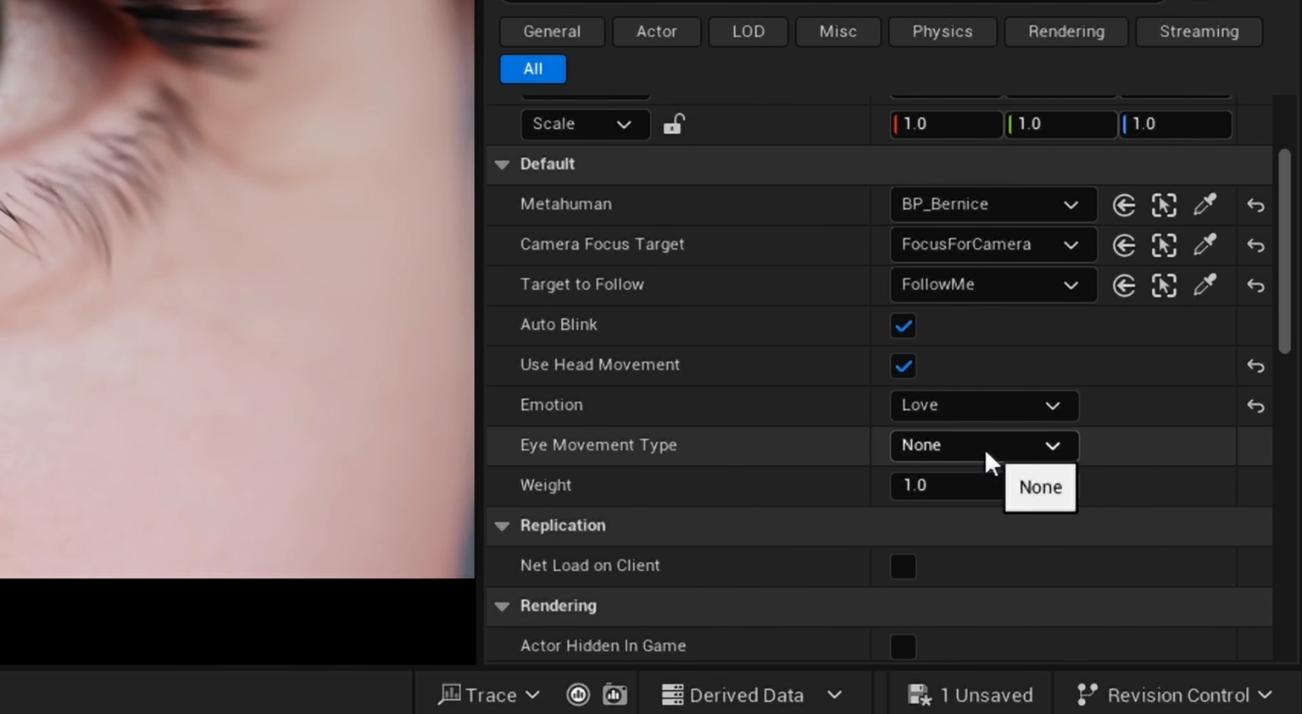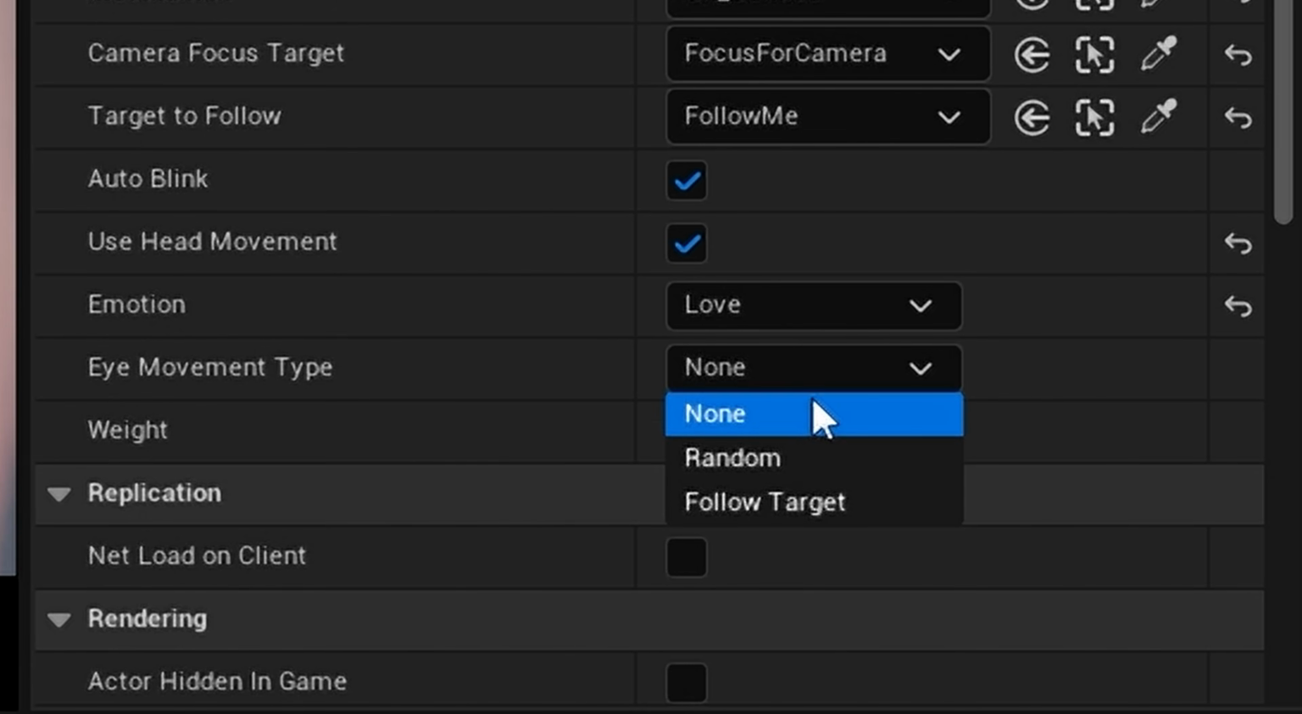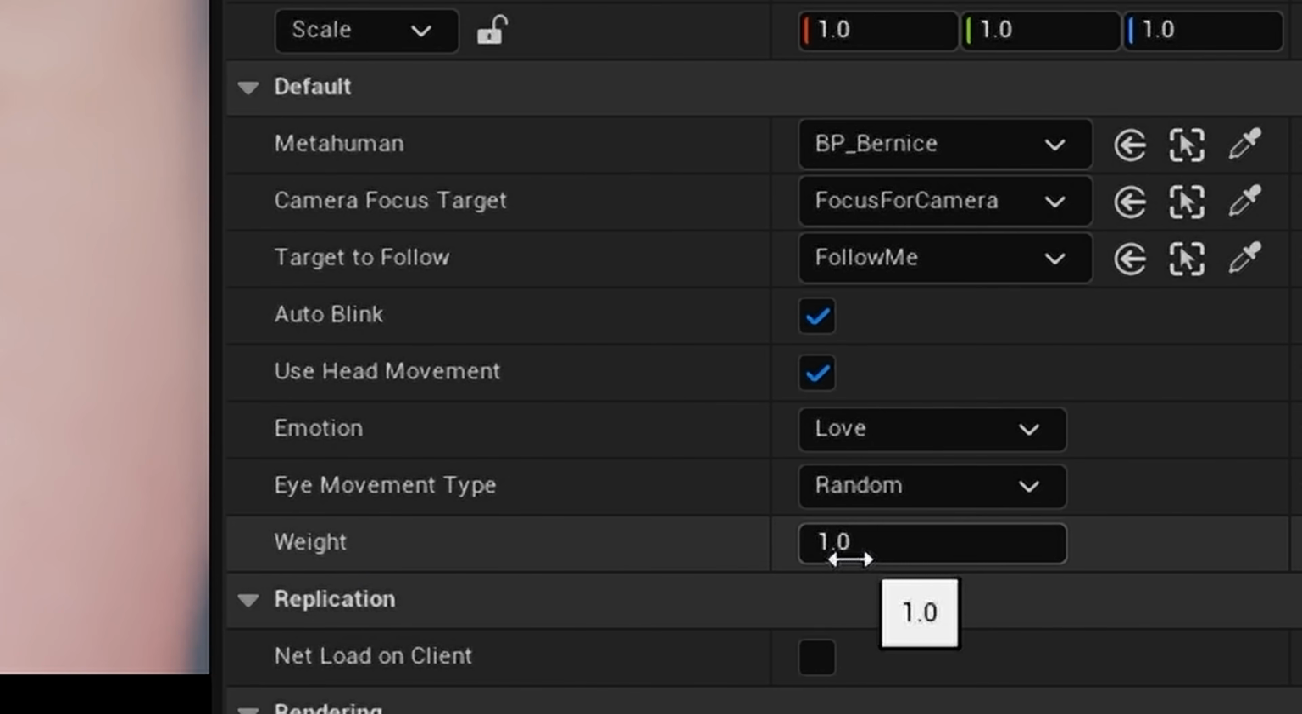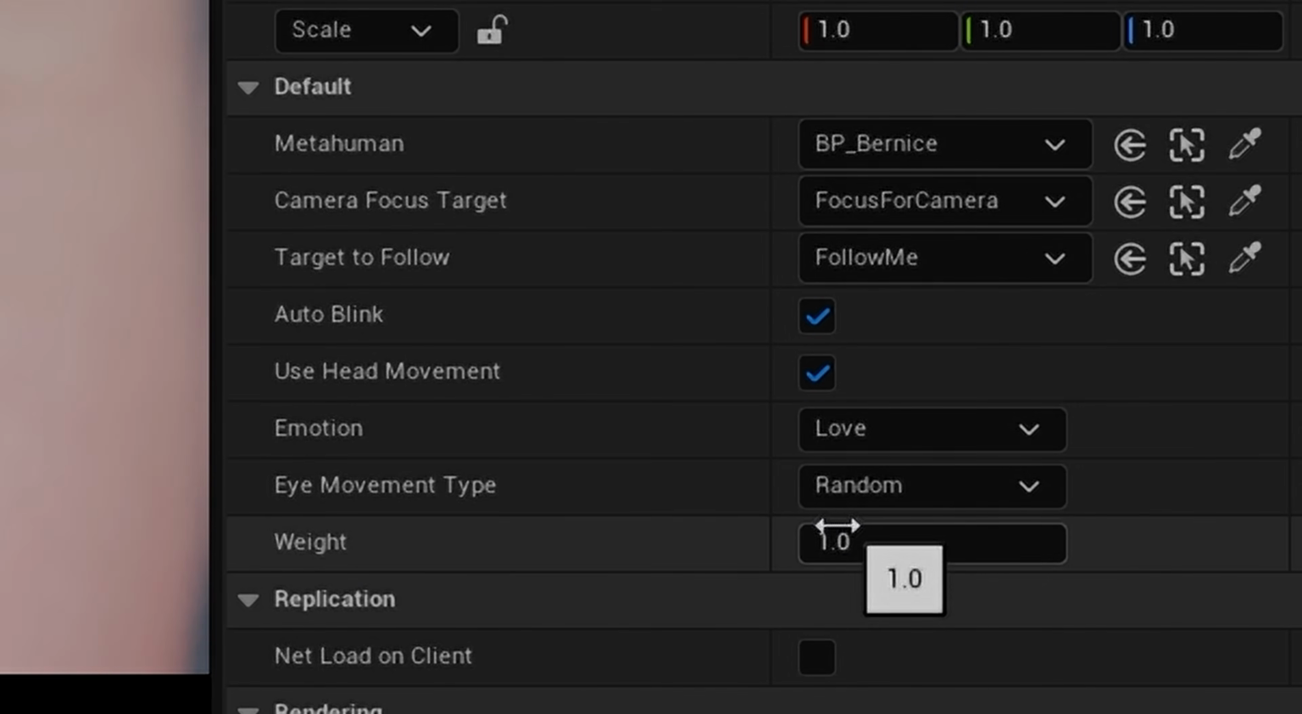Next, we have eye movement type. It can be set to none, random, which is driven by emotion, or follow target, where the eyes and head will follow a target. Next, we have weight, which is the overall weight of the procedural animation. This is self-explanatory. 0 means no effect, 1 means full effect.